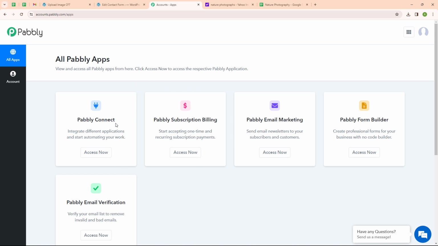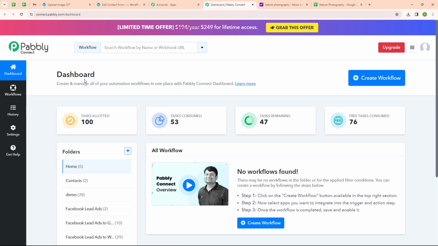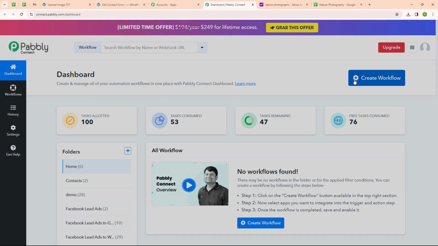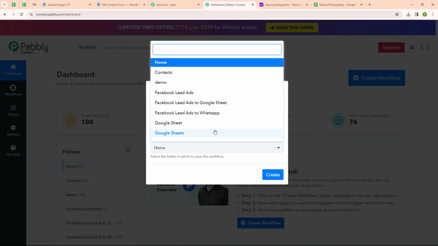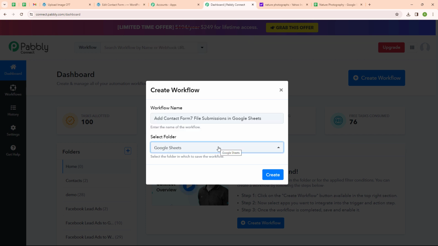Here to connect my applications, I'm going to use Pabbly Connect. Now you can see the dashboard of Pabbly Connect, where you can see a create workflow button on the top right corner. To create a new workflow, I'm going to click on this create workflow button. In this create workflow dialog box, we will give a name to our workflow. Here I'm giving the name as add Contact Form 7 file submissions in Google Sheets. Now I'm going to select my folder as Google Sheets. You can select your folder as per your need, and you can also create multiple folders to save your workflows accordingly. Now to create a new workflow, I'm going to click on create.